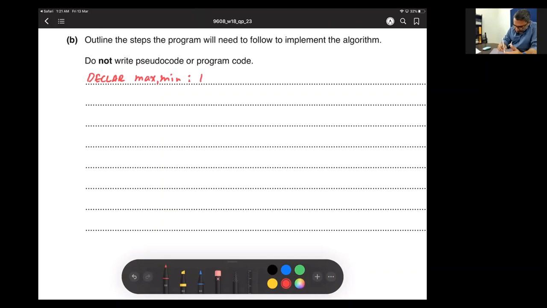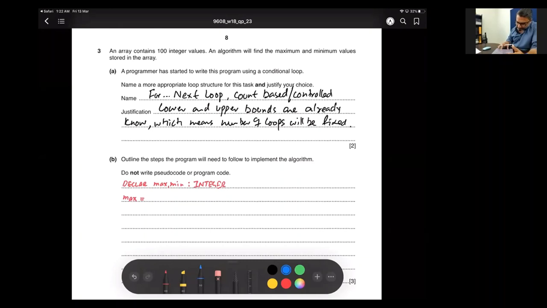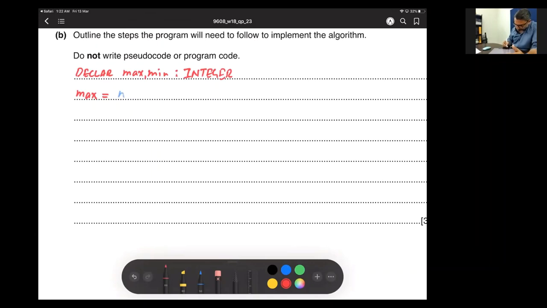and then we will make maximum is equal to, what's the name of the array? An array contains 100 values. So there is no name given. So let's call it number array. Number one. We made this maximum value equal to number one, and we will also make minimum value equal to number one. So the first value is maximum and minimum. Then we will run the loop from first location to the 100th location.